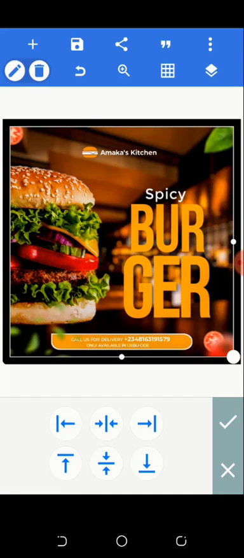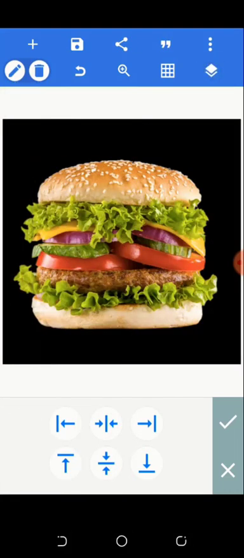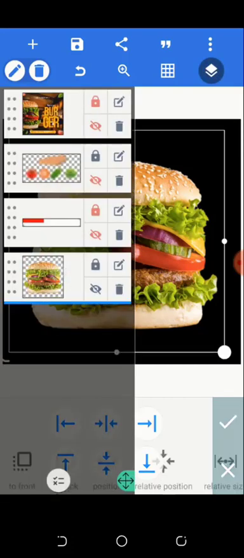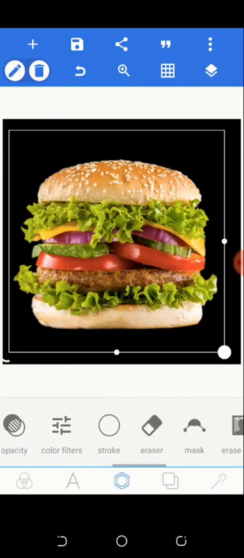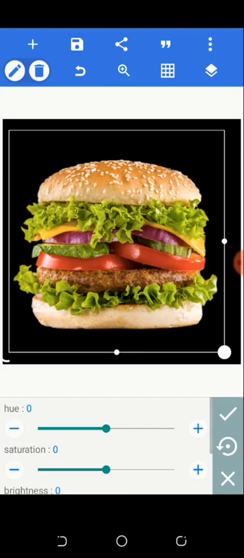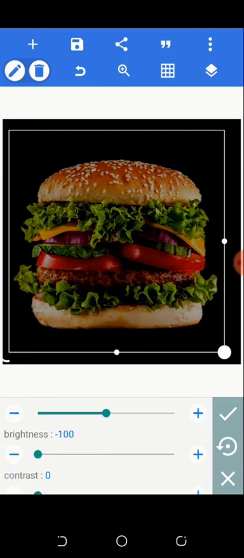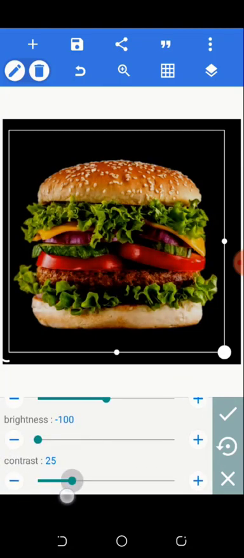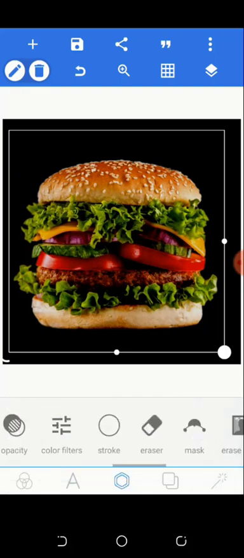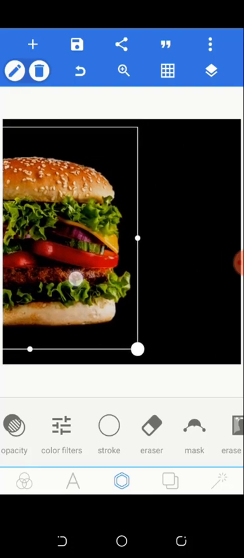In this particular tutorial, I'll be showing you how to create this particular flyer design. I'll just come here, hide this, and work on this one. So this is the burger. Reduce the brightness, increase the saturation to 25. See, it's kind of blended with this dark background. So the next thing, I'll just push it here.